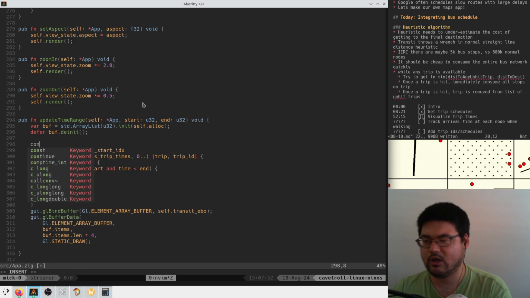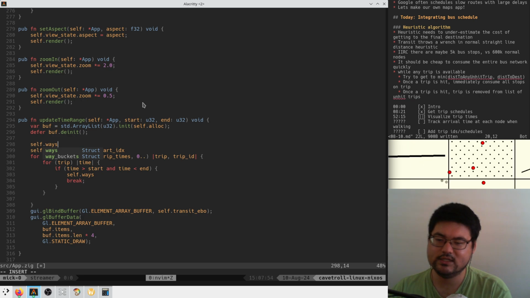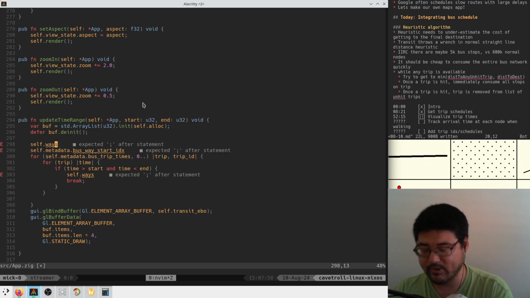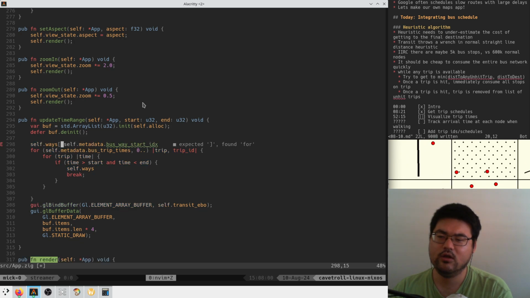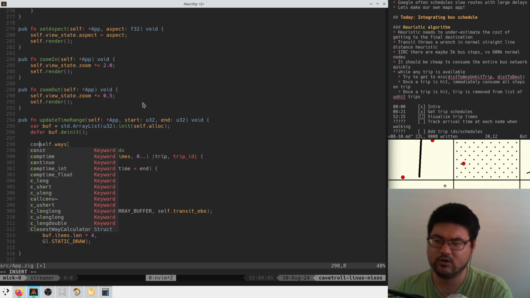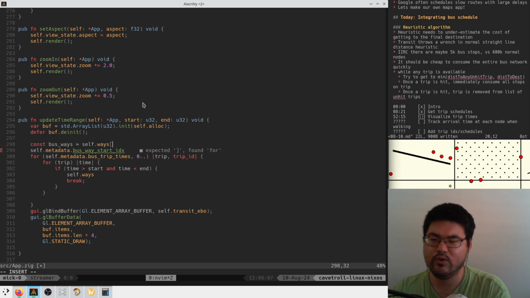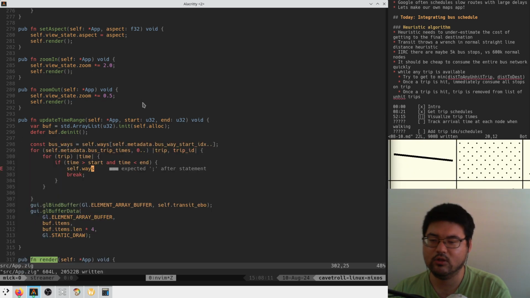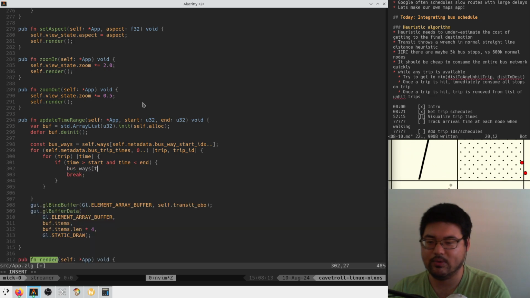Right. So we have a bucket of ways. And the way index, the bus index, are now trips. Or the bus ways are now trips. So we can call this const bus ways, which is the self ways from here onwards. And then we can look at bus ways at trip ID.